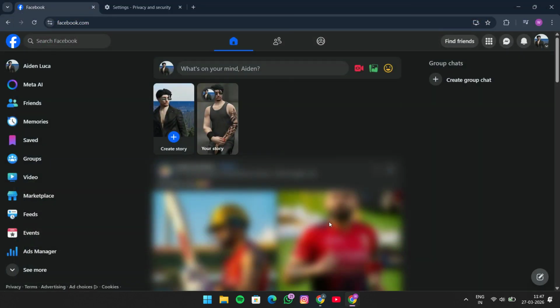So, to recap, the main fixes are: refresh the page with F5, check your internet connection, log out and log back in, and clear your browsing data if needed. These steps solve most cases of Facebook error code 999 without any complicated troubleshooting.